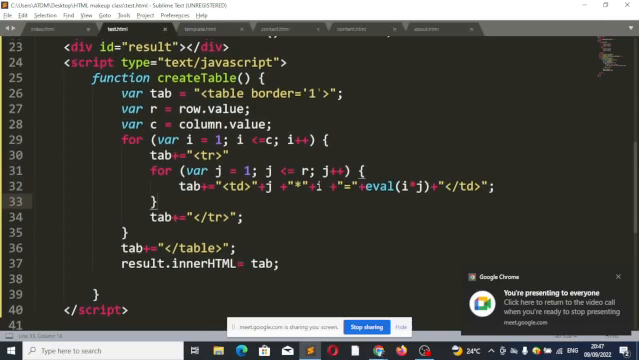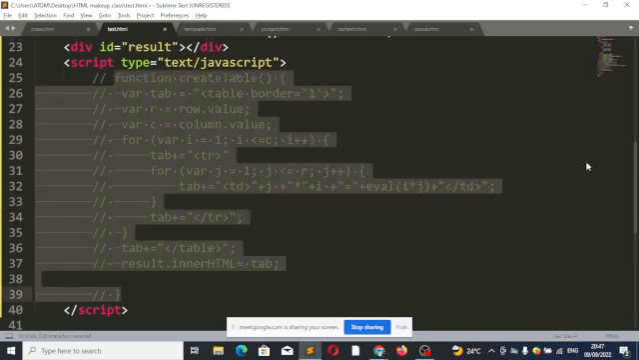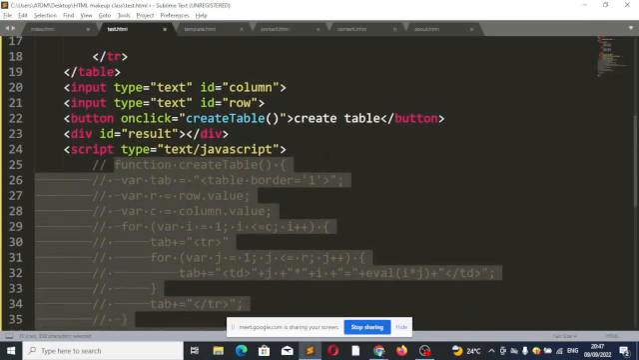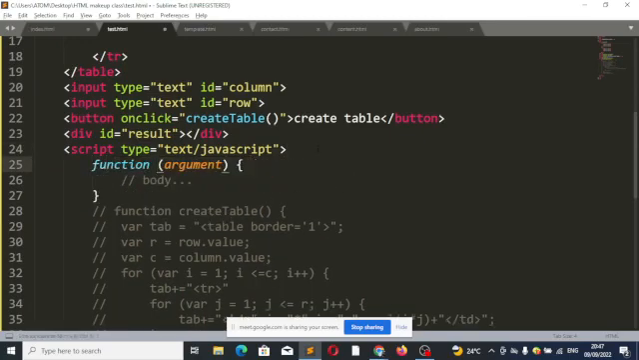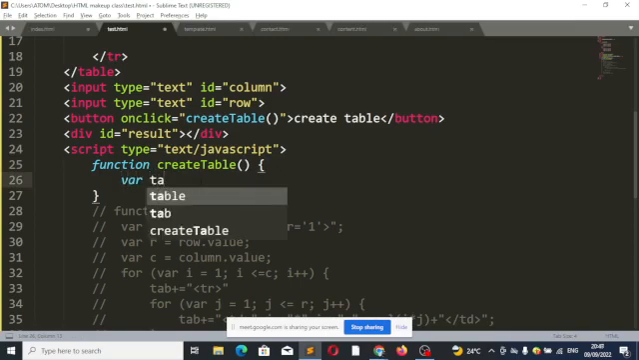I will comment this part out, and I'm going to use create elements. So I'll say function create table. So to start with, we can create a variable and call it that. I will say document.